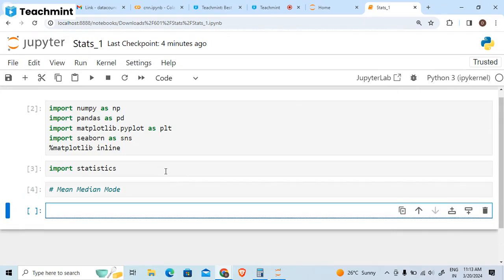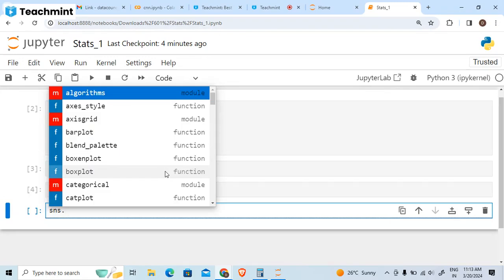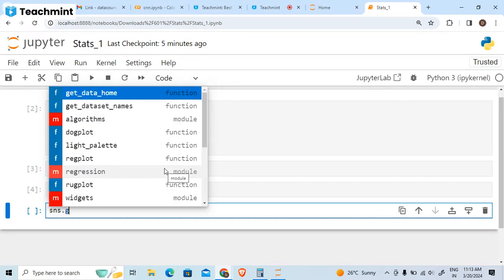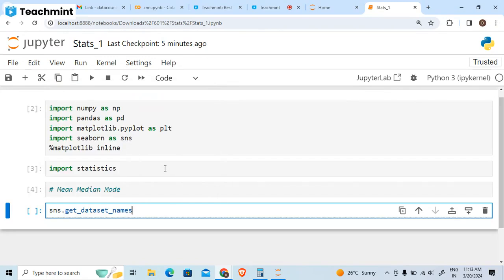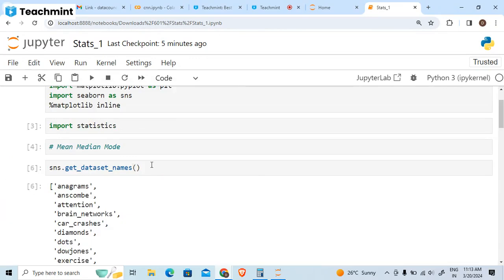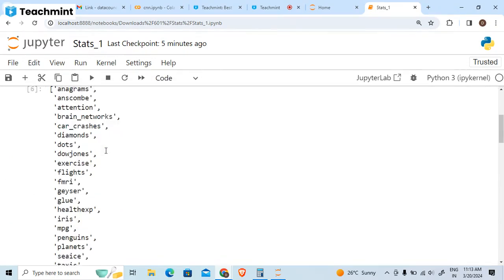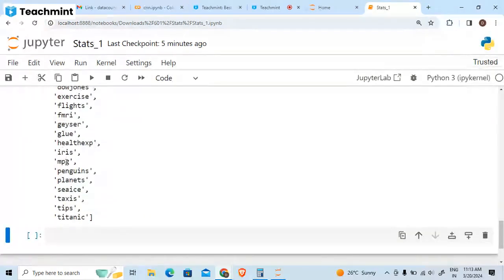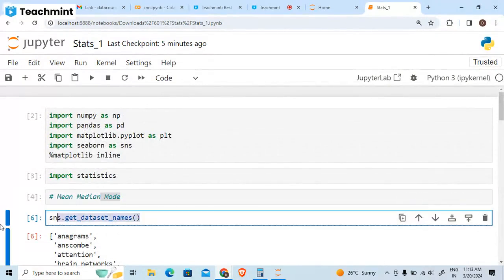So for that reason we are going to import one dataset. There are pre-available datasets inside your seaborn, right? We already saw that there are multiple datasets, right? So first of all we are going to run sns.get_dataset_names. This command is going to show you the available dataset names, right? These are the available datasets. From these, we are going to import only the tips data.